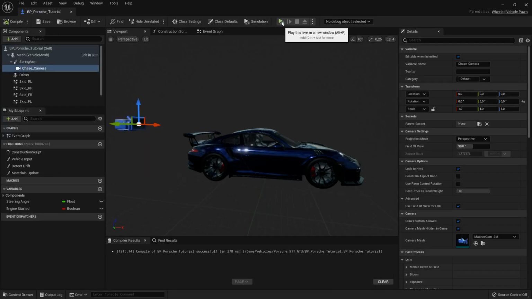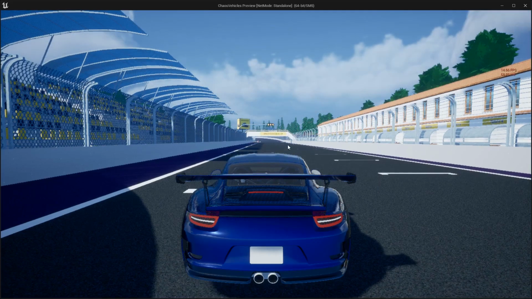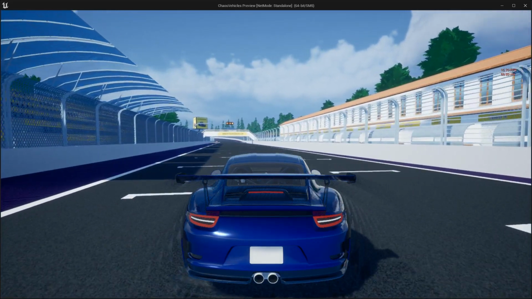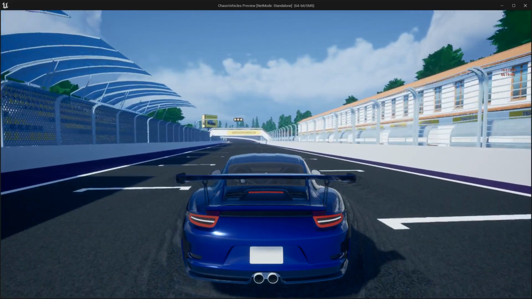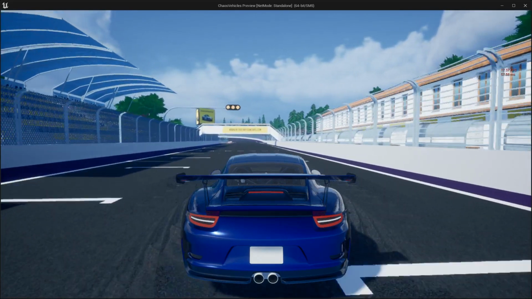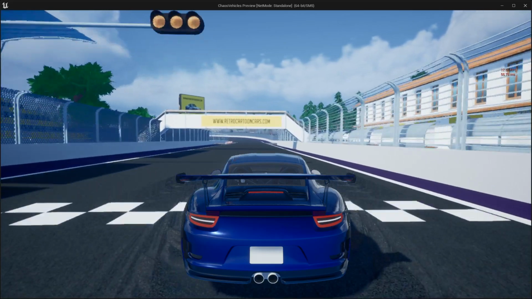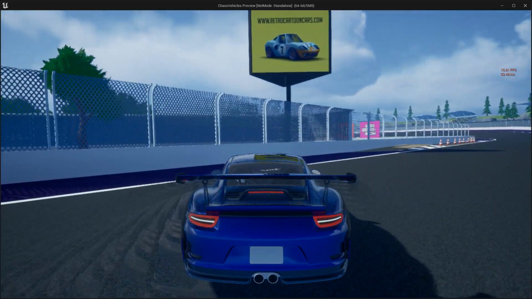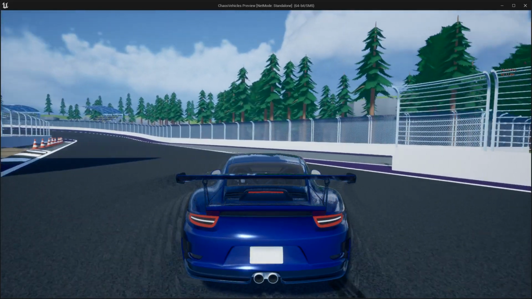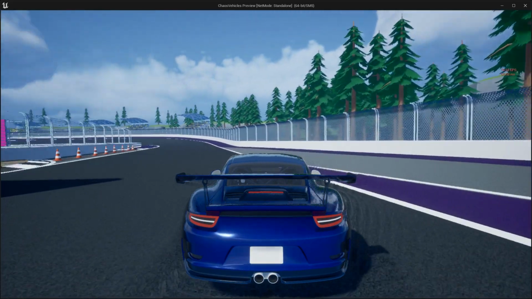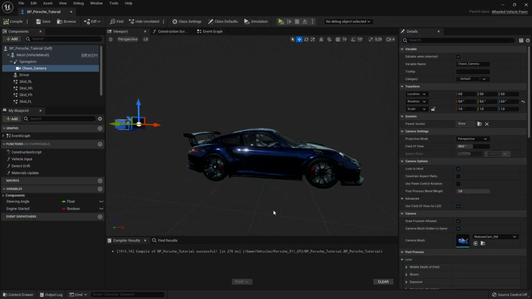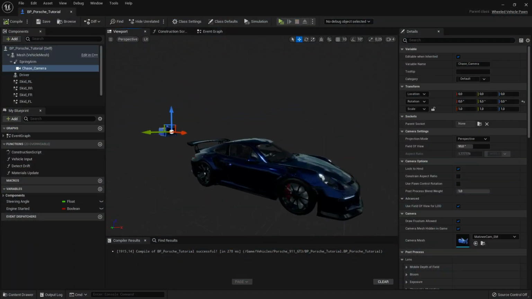Let's hit the play button here. Now you have your very static camera that is kind of glued behind the car, not moving, not really doing much. V key doesn't do anything. So that's your first point of view. Let's add a few more.